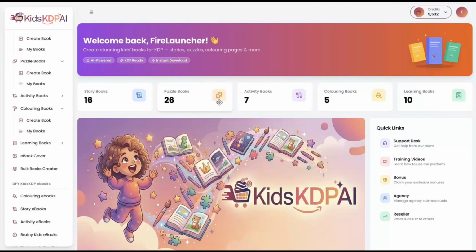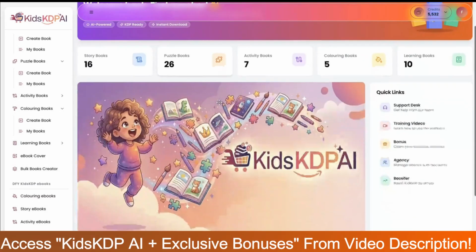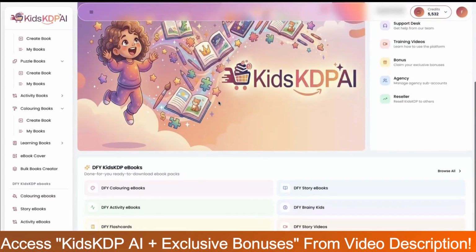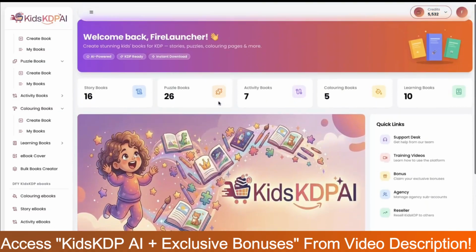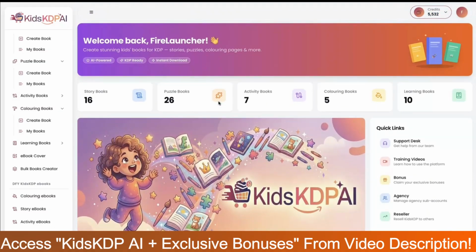Welcome to KidsKDPAI, the easiest software that taps into massive royalties in an untapped niche of kids books. Now, before we go ahead and show you how easy it is to create one, let's first look at a few books that we've already created.